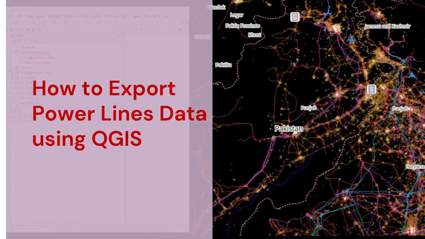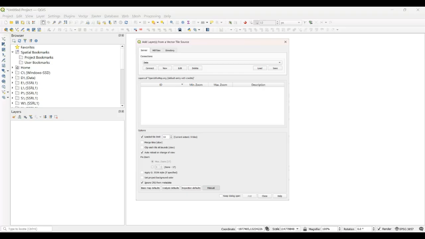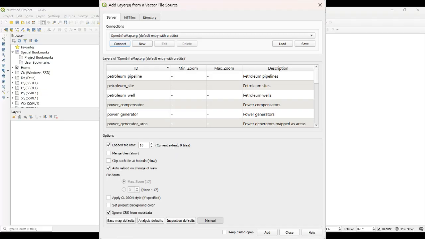I'm going to show you how to access this data using QGIS. So once you're in QGIS, you need a plugin called Add Vector Tiles Layer. If you're using QGIS, you know how to install those plugins. So use this one, and you need to create a connection. I have already created the connection with the open infrastructure, and then you can find that link.